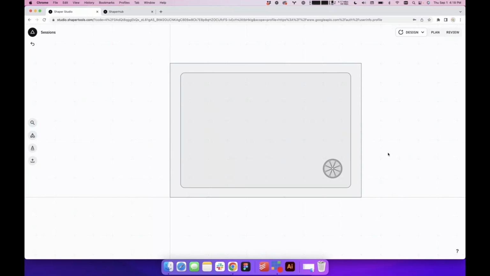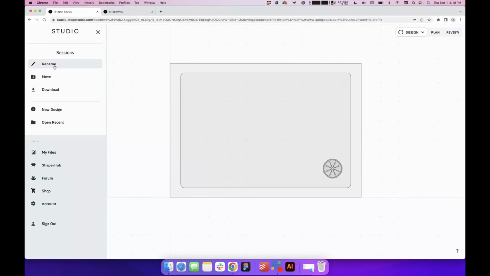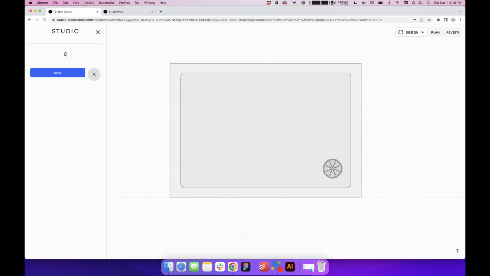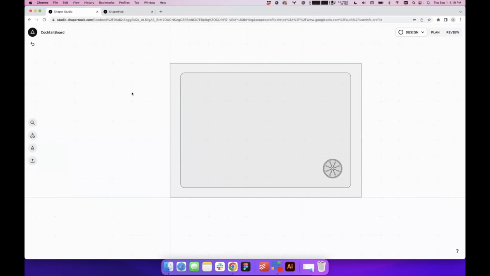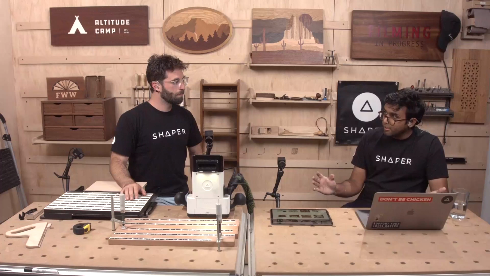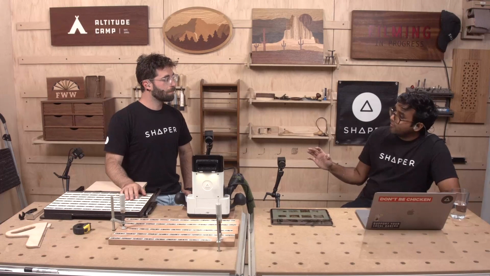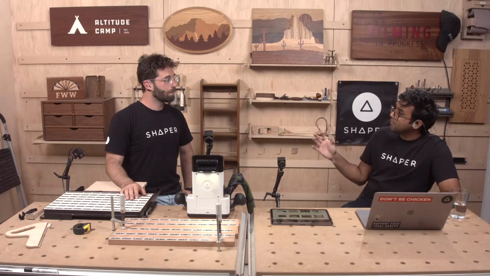All right, so we have this here. Let's rename this. What do we want to call it? A cocktail board. All right, we'll call it that. And then if you remember on Labs, for people who've used it, at this point I would hit download or hit save. So a huge upgrade on Studio is all the work you're doing is automatically being saved and automatically being synced to our backend.